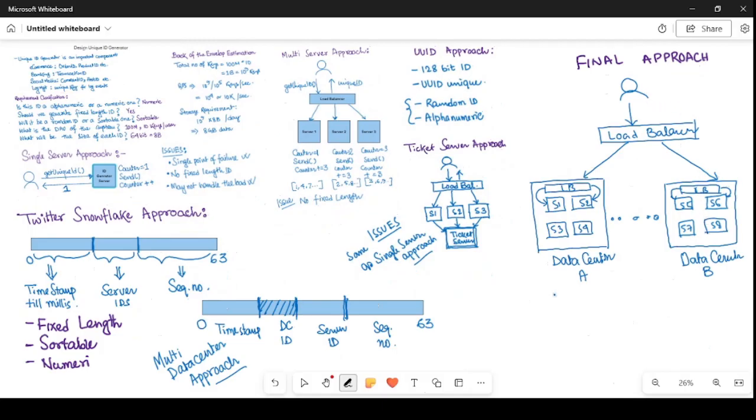And finally, we use the Twitter Snowflake approach to generate a fixed length sortable numeric ID, and finally that ID will be returned to the requested user. The benefit of this system is it's a multi-data center approach. Hence, even if one data center is going down, the other data centers will be there to serve the request to the user. So, the Twitter Snowflake approach is the best fit for our use case.